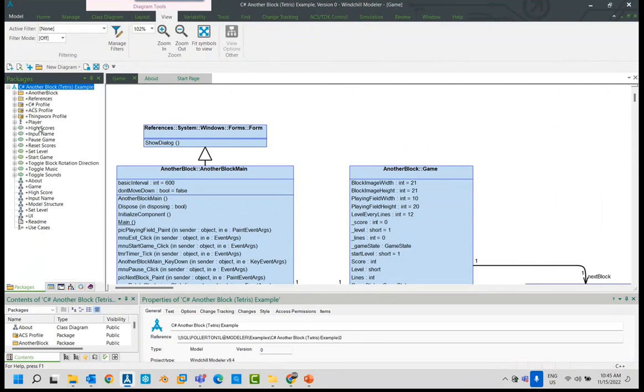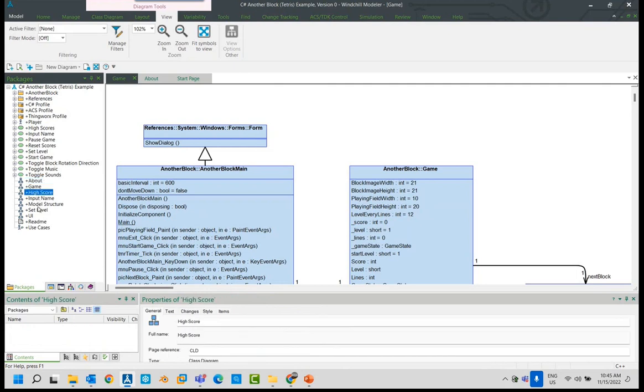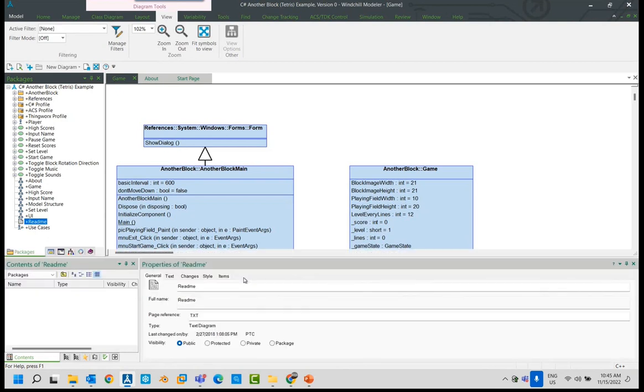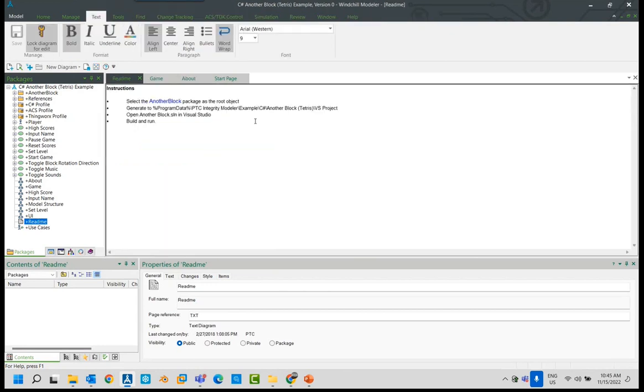Okay, so here's a model with packages, use cases, class diagrams. At the bottom here, we have a text diagram. See the type. If I open this, it's a basic text, rich text file item that can be stored inside the model. Change 1, 2, 3, then click save, and it's stored inside the model as a rich text element.